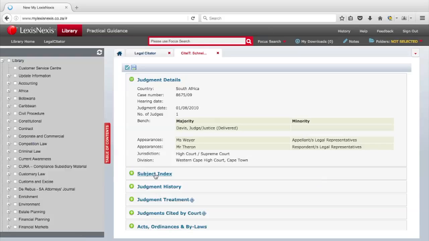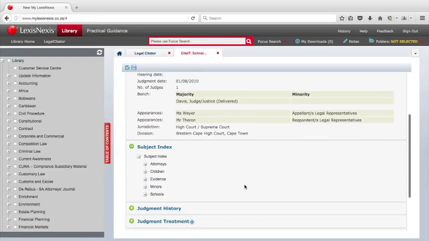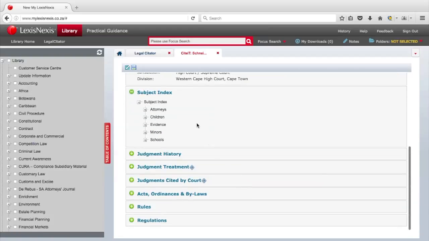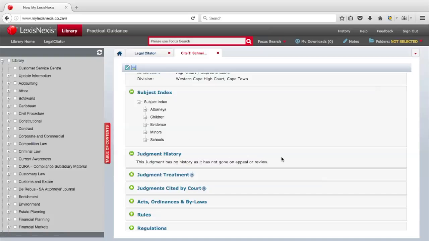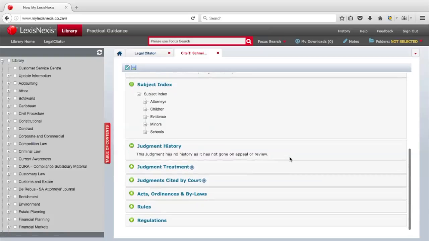Subject Index indicates the subject matter the court dealt with. Judgment History allows you to see if a case has been taken on appeal and what the result was. It also allows you to see if there was more than one appeal and so gives you the entire appellate history. Please bear in mind that for a case to appear in the Legal Citator at all, it must have been published in one of the Law Reports series canvassed. Thus, for example, only the case history as published in the Law Reports will reflect in the case history.